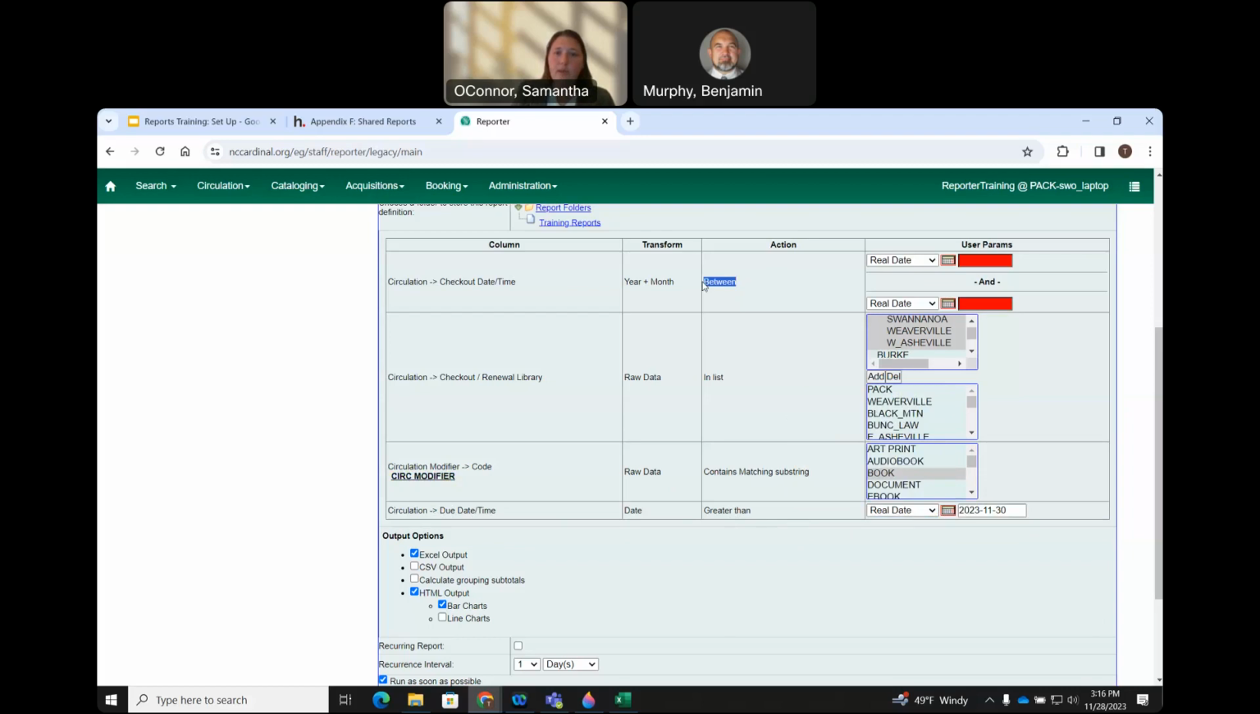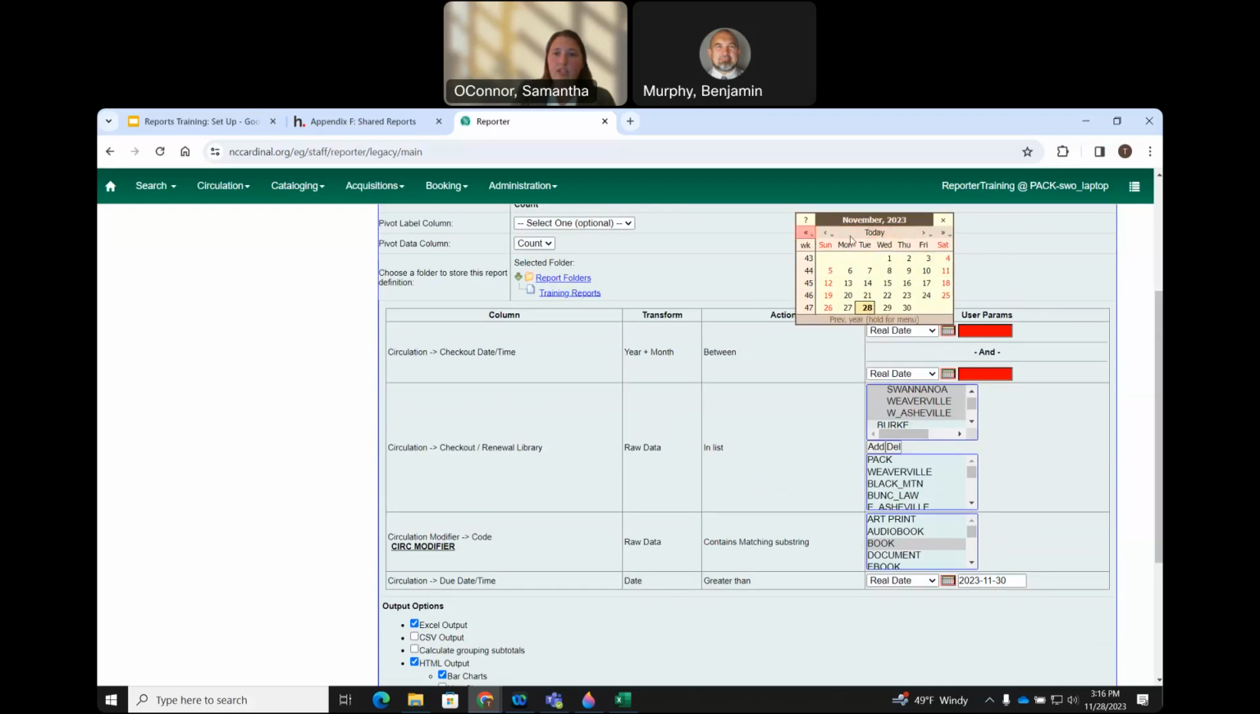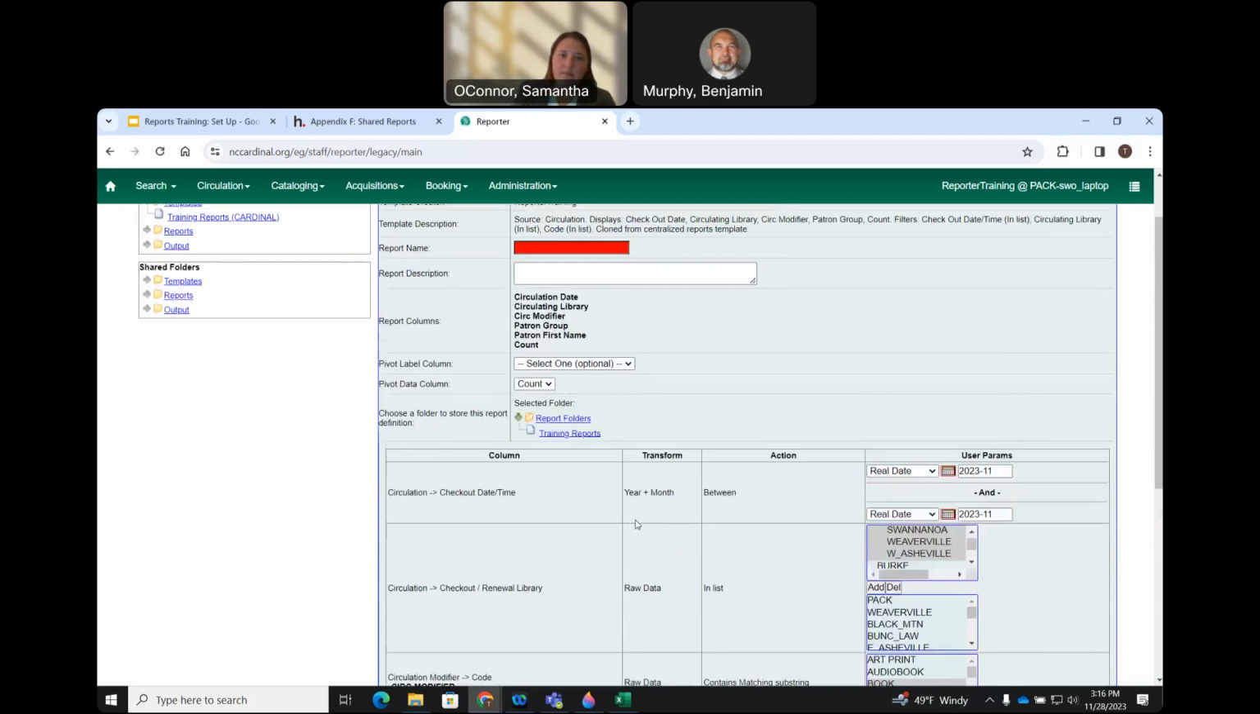And this is the between operator. And it allows me to basically say anything that was checked out between November 1st and November 30th. Now, this would not be a terribly useful report because of all the modifications I've made to it, but it gives you an idea of some of the different options that are available.